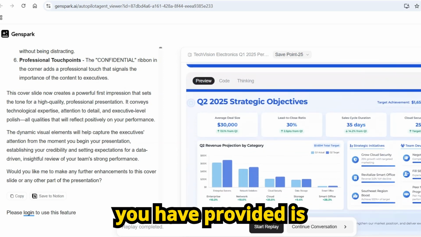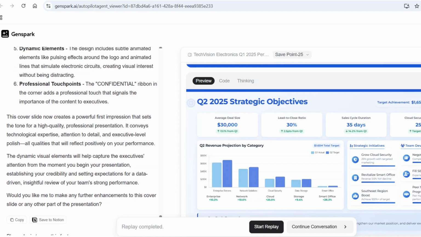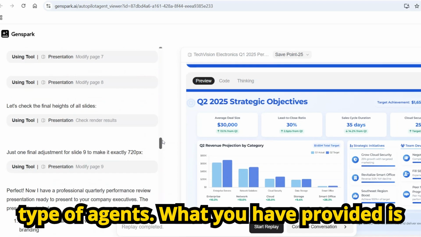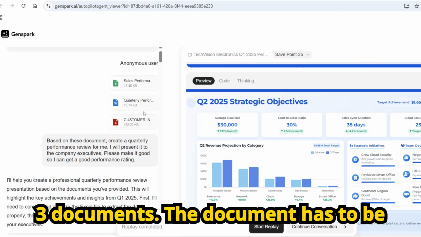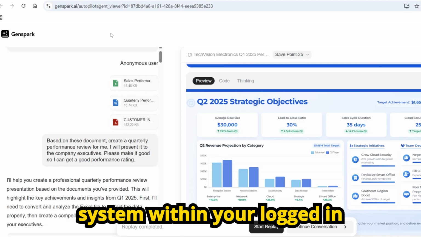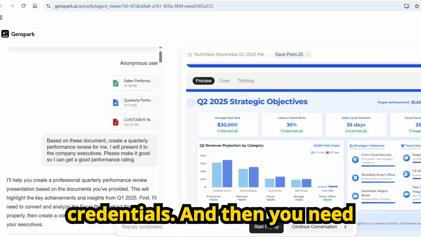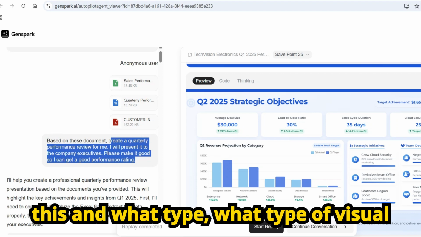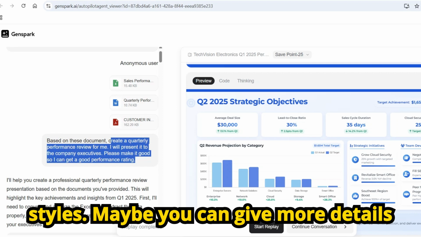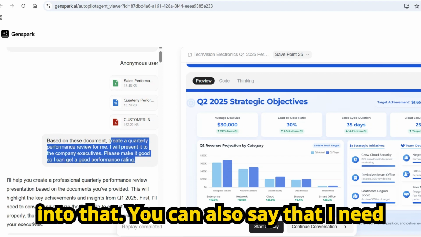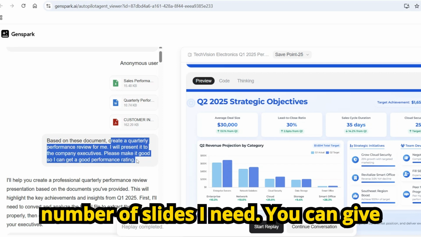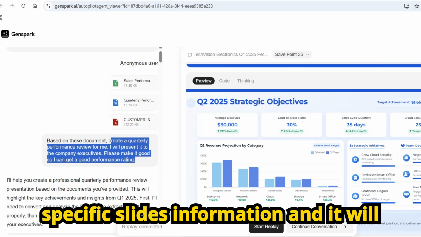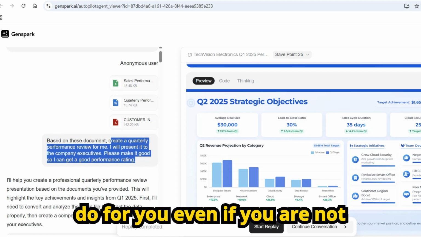Now we want to discuss the power of this type of agent. What you have provided is three documents. The documents have to be uploaded to the GenSpark cloud system within your logged in credentials, and then you need to provide a prompt. You need to provide the context of why you need this and what type of visual styles. Maybe you can give more details into that. You can also say that you need a number of slides. You can give specific slide information, and it will do it for you.